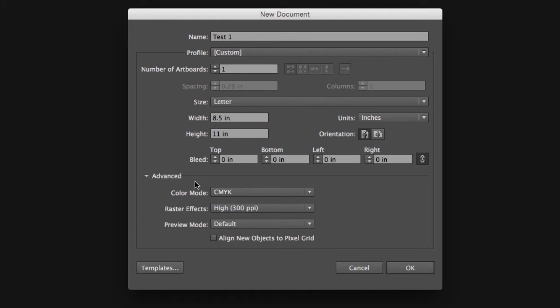We can pick our color mode. We can work in CMYK and RGB. Then we have the raster effect, which has to do with the resolution. Anything to do with printer, you want to go 300 dpi. Anything for the internet or any mobile devices, pick 72 dpi. Okay, and preview mode, we can go pixel or we can go overprint.